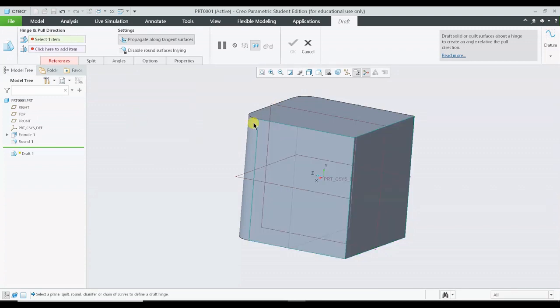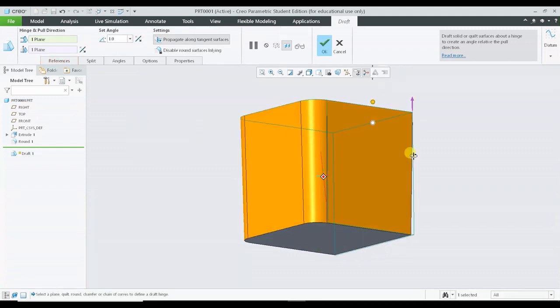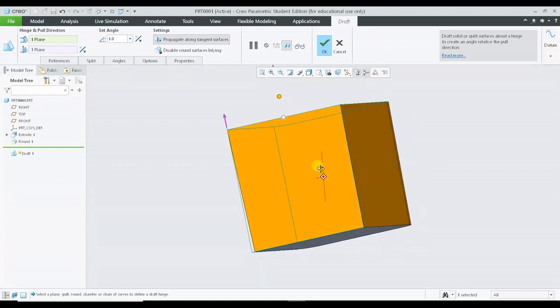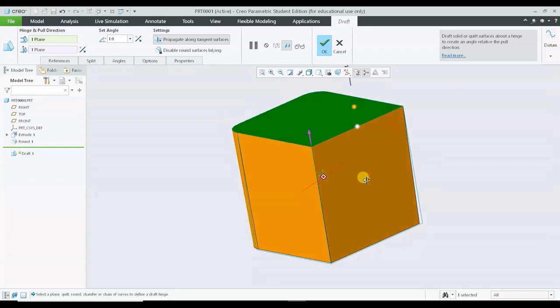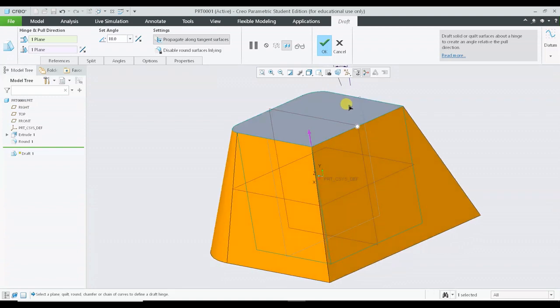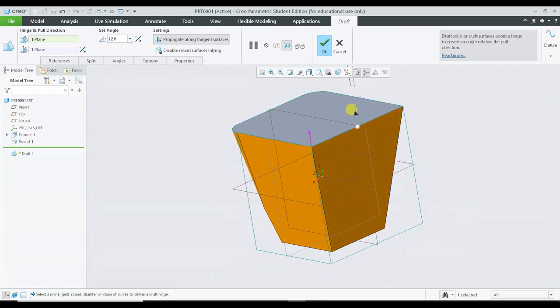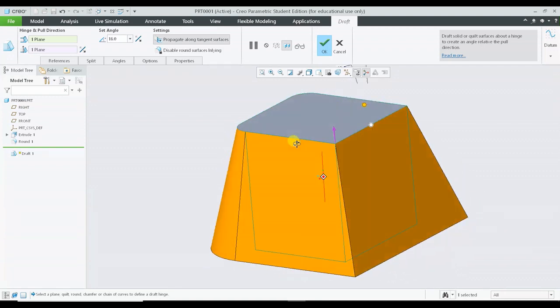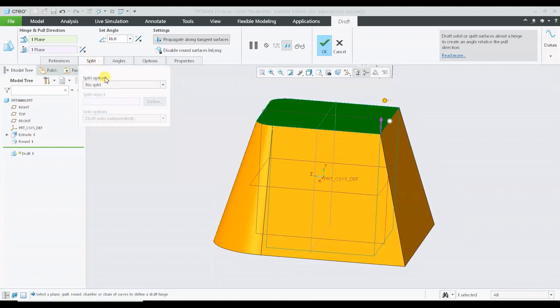I'll just assign the draft hinge to be the top surface, and you can see that all the surfaces are in the main draft. I will assign some value for the draft angle. Now let me go to the split. In the earlier video we have seen split by draft hinge. In this video we will be looking at the second type of split, which is split by split object.